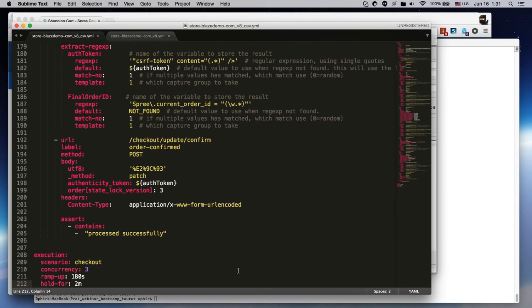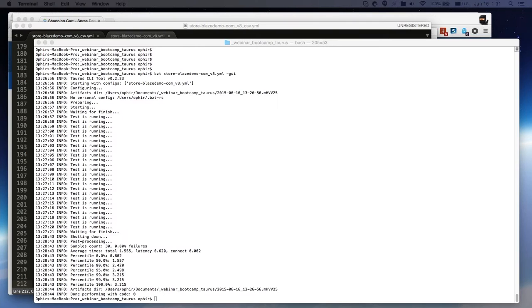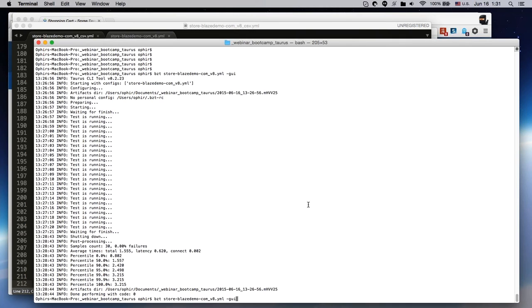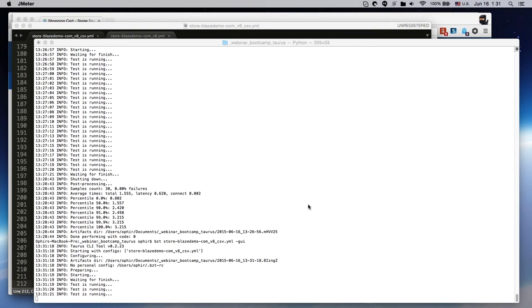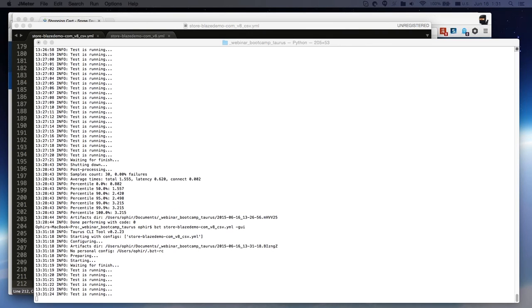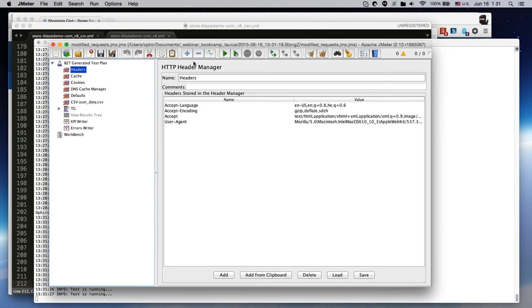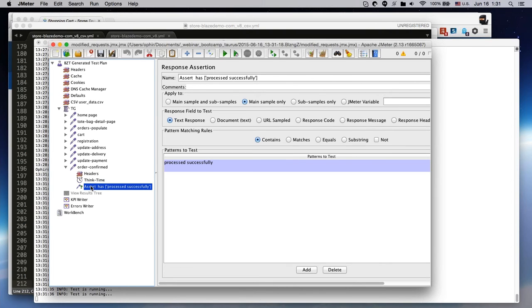So to see what that looks like within the JMeter script itself, let's actually now run this updated version. Here we go. And if I look at the very last request, the order confirmed, assert has processed successfully. One other thing you'll notice in terms of Taurus is that it tries to use smart names for the elements. So it doesn't just call this assertion, it actually does it based on what it's looking for here, processed successfully. This is what it looks like in JMeter.